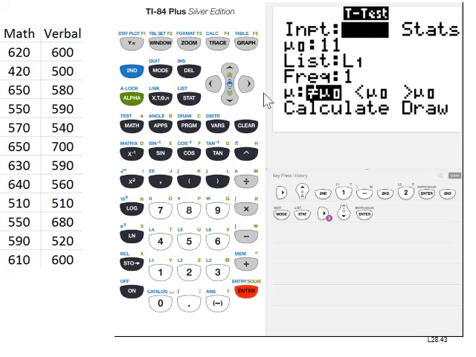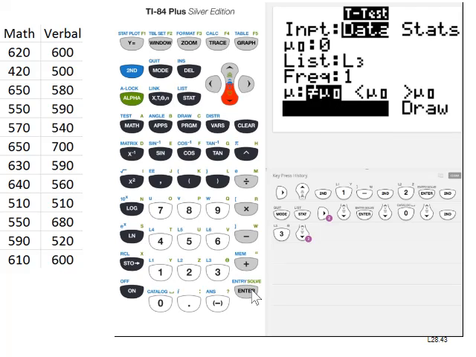Here I'm going to input data. Because this is a paired design, the null mean is always 0. The list I want to use is L3. Remember, that's where our differences are. The frequency will be 1, and since I don't have any reason to suspect that one of these scores would be higher than the other one, I'm going to test this against a two-sided alternative. And we'll calculate.